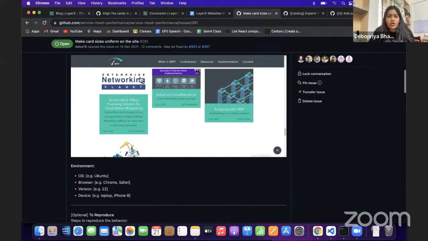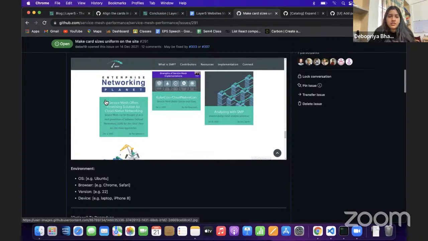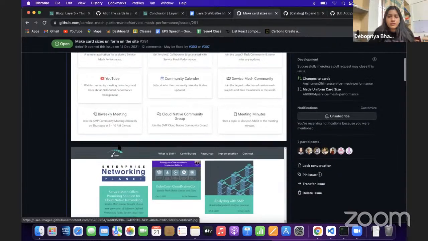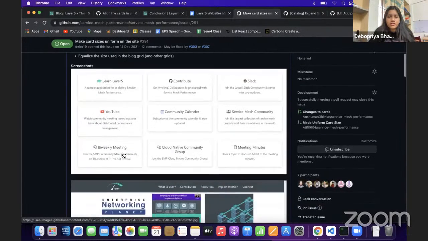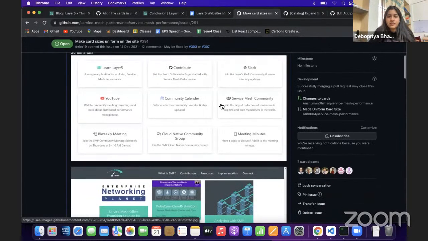The issue with the blog posts is basically because of the length of the description. Since this one has a big description and a bigger image, that is why it's bigger than the rest of the cards. These need to be fixed and made the same size.